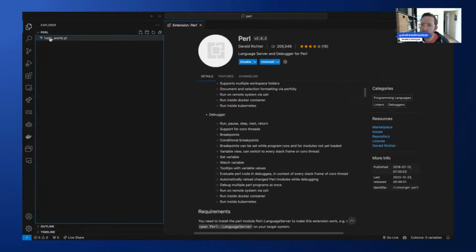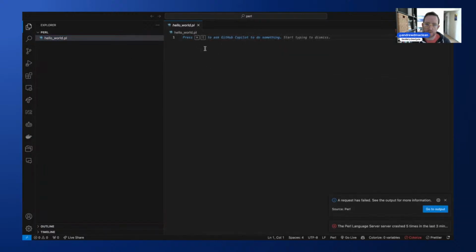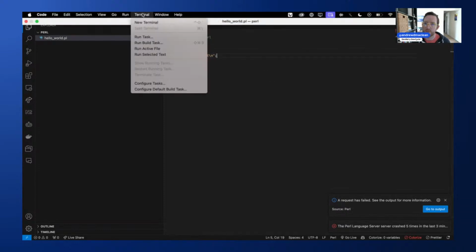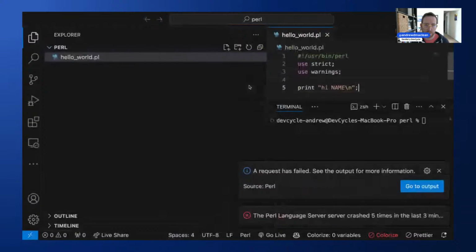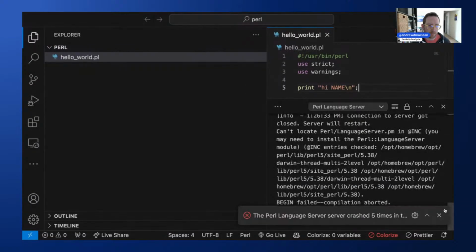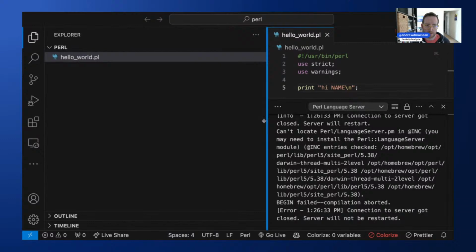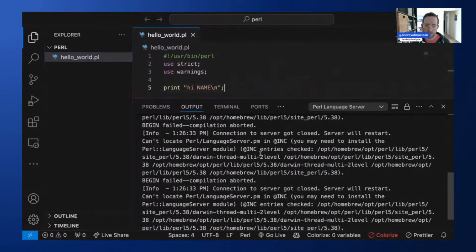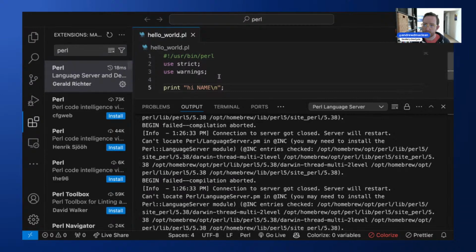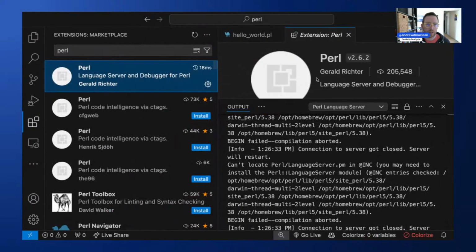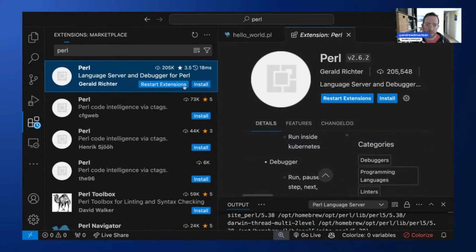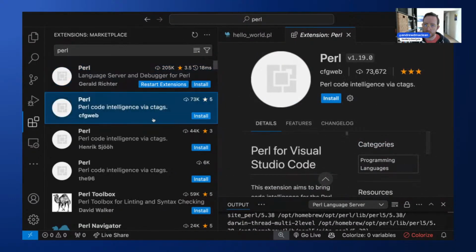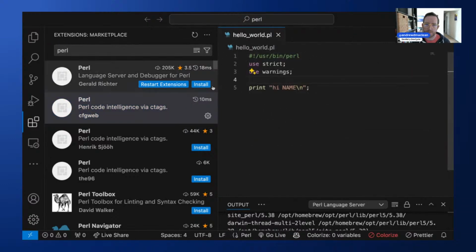All right, and let's go back into our files here and let's see what we're doing here. So we're going to copy and paste this. So this is needed: strict, warnings, print hi name. All right, let's open our terminal. New terminal. I'm going to bump this stuff up. All right, there we go. Request has failed. Connection. Maybe I didn't need a server. Yeah, I'm going to actually uninstall that. I don't actually know what language server means, so maybe we'll just do code intelligence. All right, there we go.